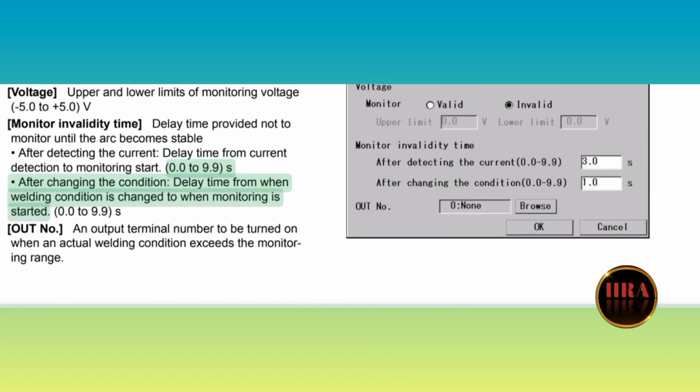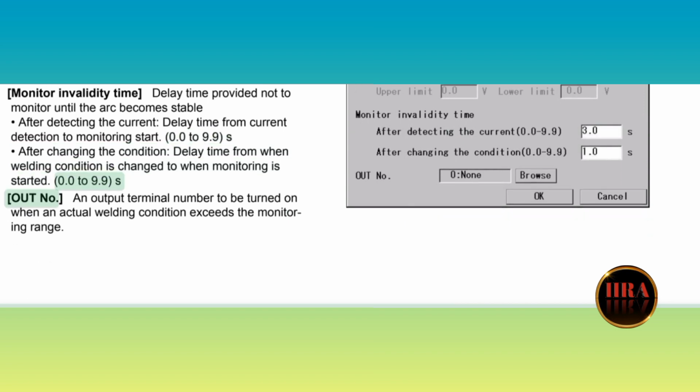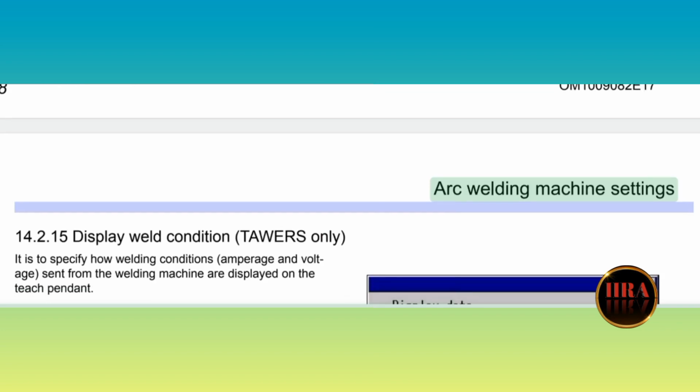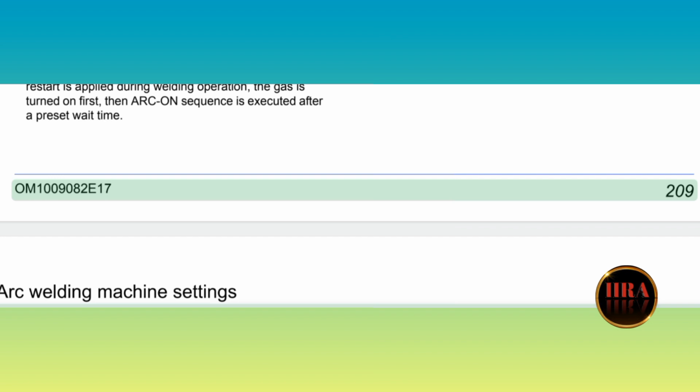0.0 to 9.9 s. After changing the condition, delay time from when welding condition is changed to when monitoring is started. 0.0 to 9.9 s. Out no. An output terminal number to be turned on when an actual welding condition exceeds the monitoring range. Arc welding machine settings. OM10090882E17 209.